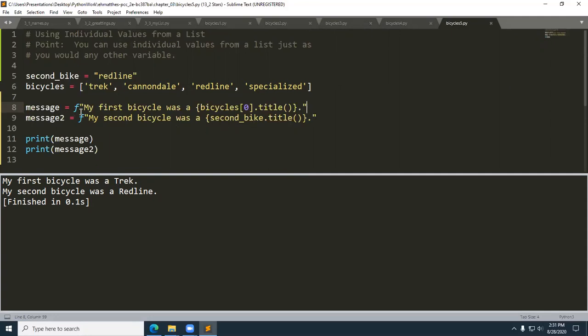So my first message here, I simply say, my first bicycle was a, and I'm accessing bicycles of 0, and I'm applying the title method. So the sentence comes out, my first bicycle was a Trek. But I made another message, and I say my second bicycle was a, and in this case, I use a variable. So to compare chapter 2 with chapter 3, we can use lists just like variables when we're constructing a formatted string.